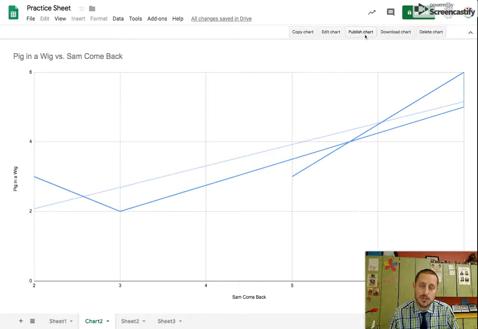You can publish that chart to the web. Say you want to put it on your website. You want to share that with parents, whatever you'd like to do. You can download it as a JPEG or a PDF. You can do whatever you need to do with it.